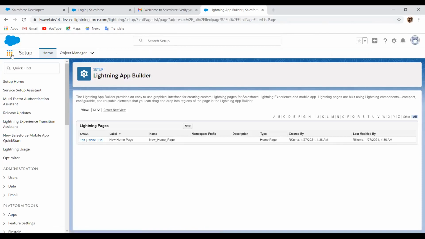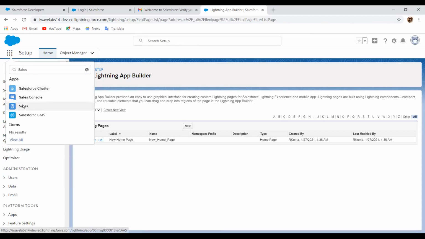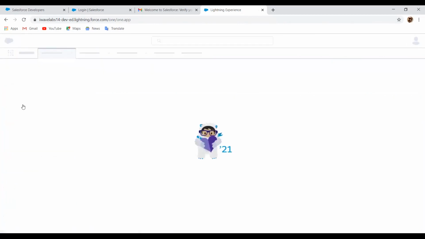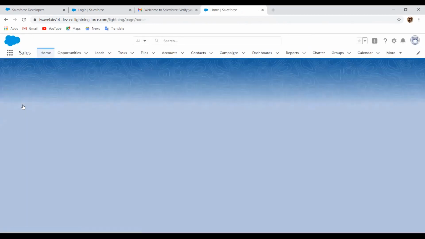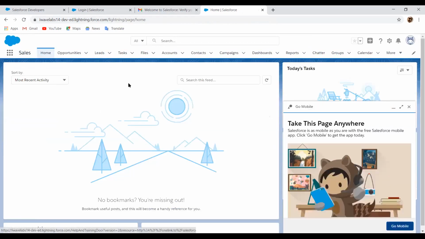So now here I have an app launcher. I'll click on app launcher because this home page has been assigned to sales and also sales console. Now I'm going to enter sales here. So type sales in the app launcher. You get the sales app here. Now click on sales. It will take you to the sales app. So now you can see it directly takes you to the sales app. This is the sales app page here.